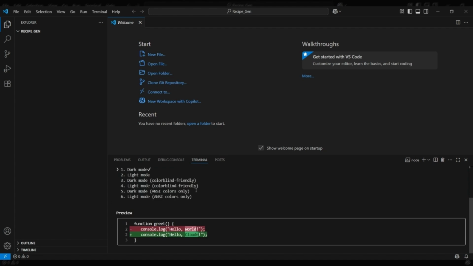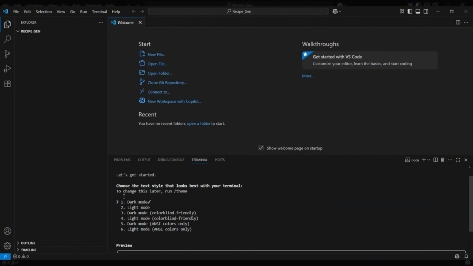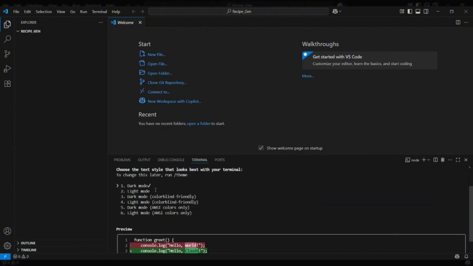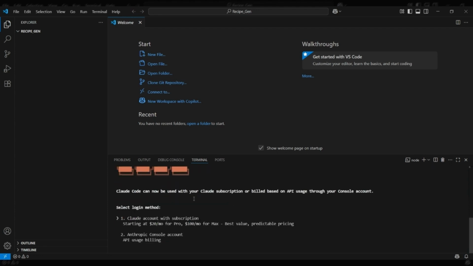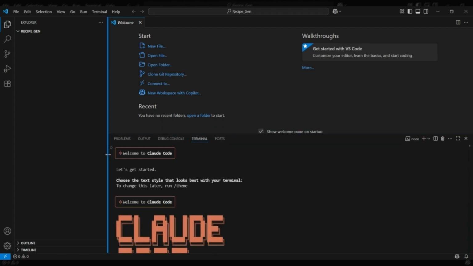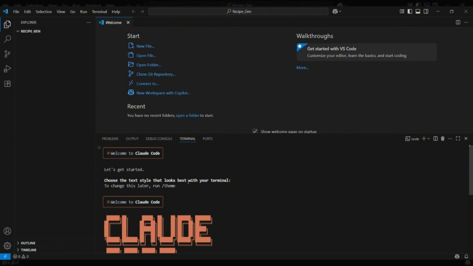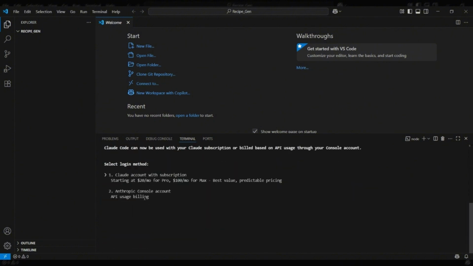Next, you'll be greeted with a welcome screen from Claude Code. The first thing it asks is to choose a text style that works best with your terminal. I'm going with the default dark mode here, but you can pick whichever style suits you. Next, you'll see a prompt to choose your login method, either with a Claude subscription or using your Anthropic console account for API billing. I'll choose option 2 and continue with my console account.